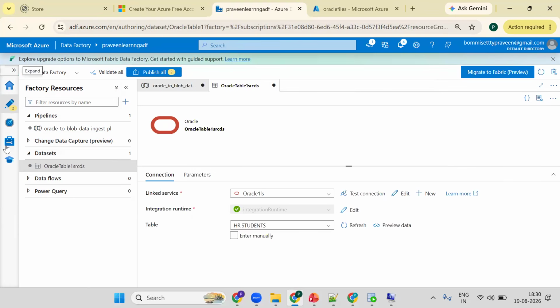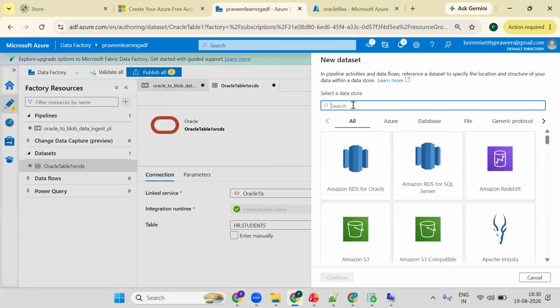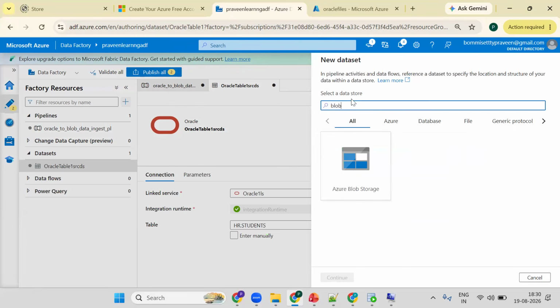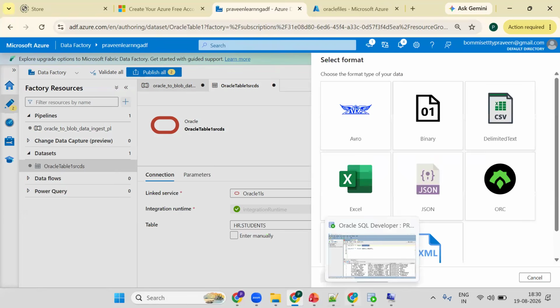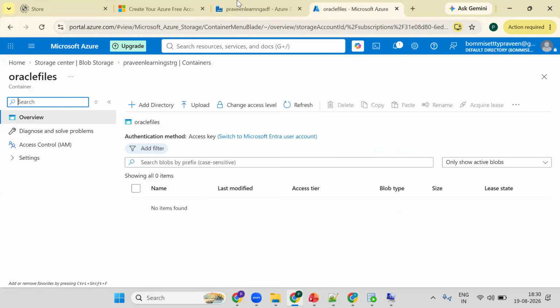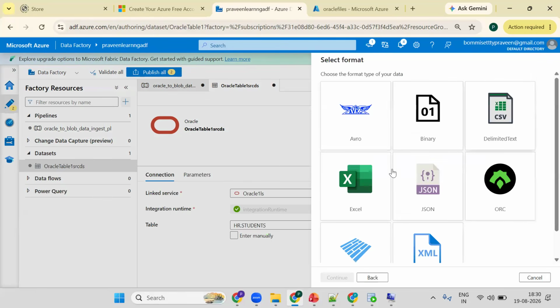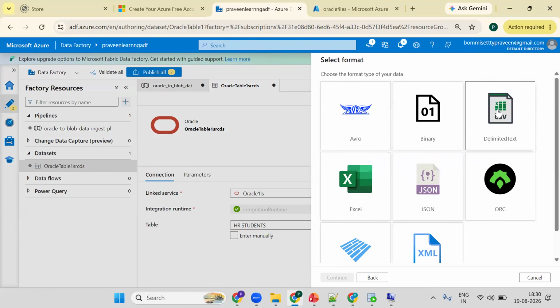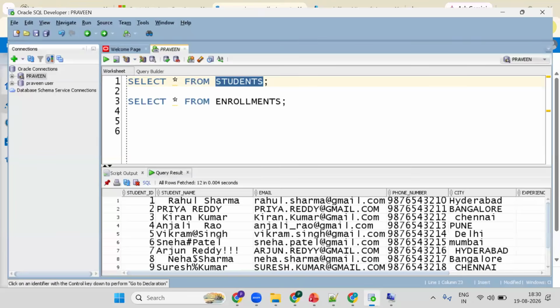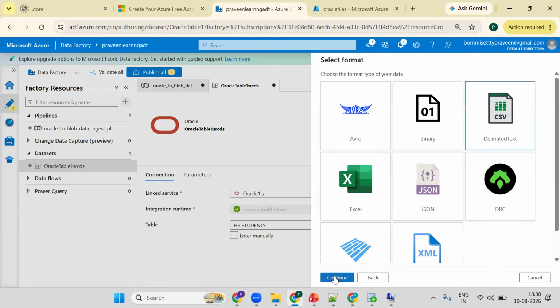Now let me go to one more data set, the target data set. Now the target is Azure Blob. Continue. Now this table data, in which format do I want to see it? Ultimately, I want to get this Oracle data here. Whether we want Avro format, CSV format, or JSON format, for understanding purposes we will go with delimited text CSV. Ultimately, I want this table data in CSV format.